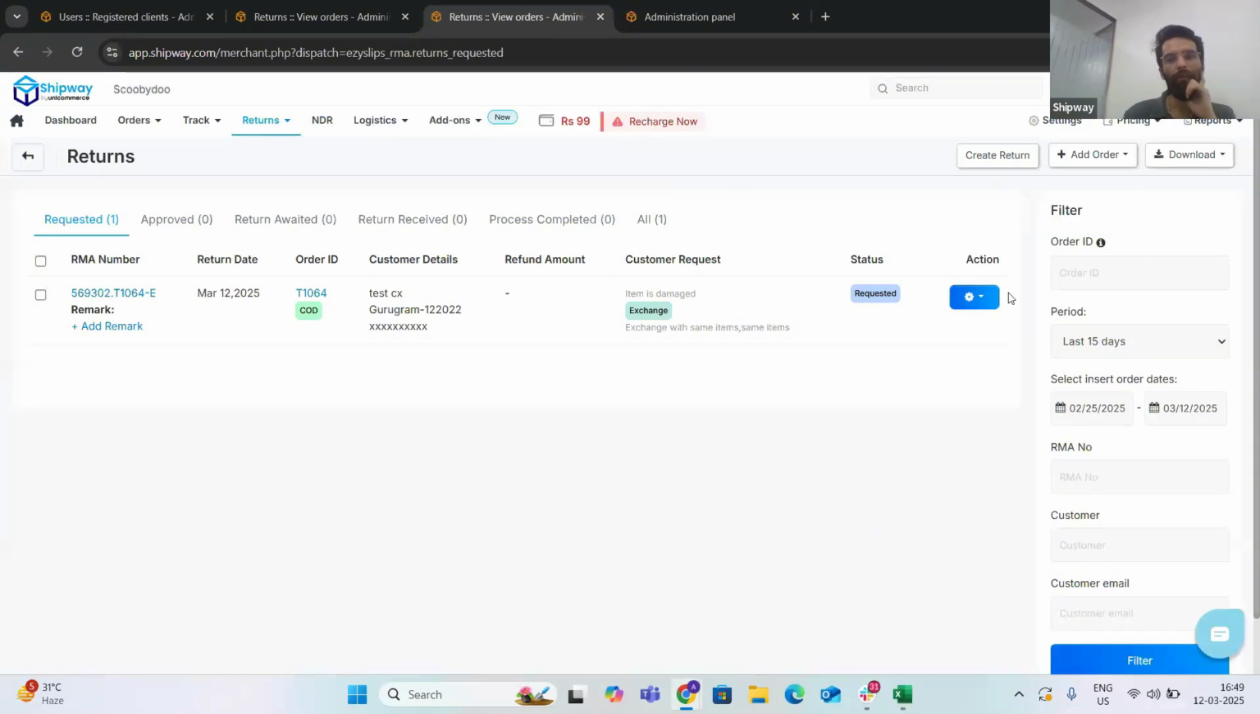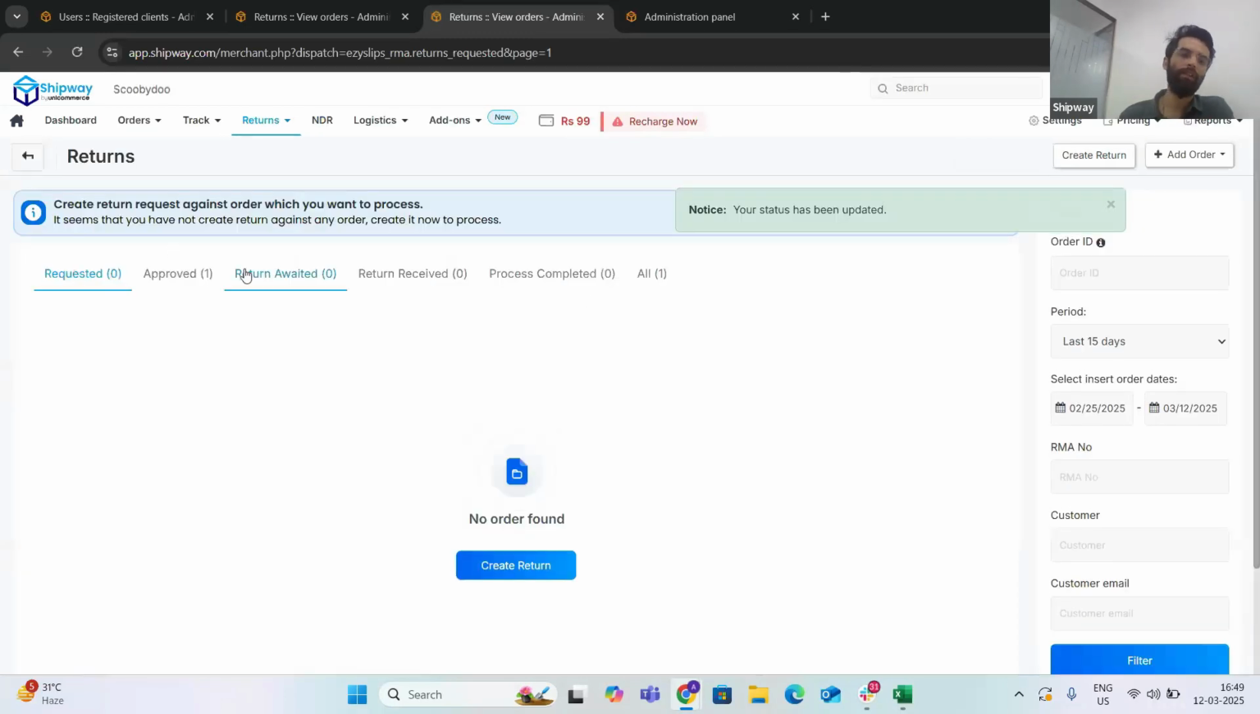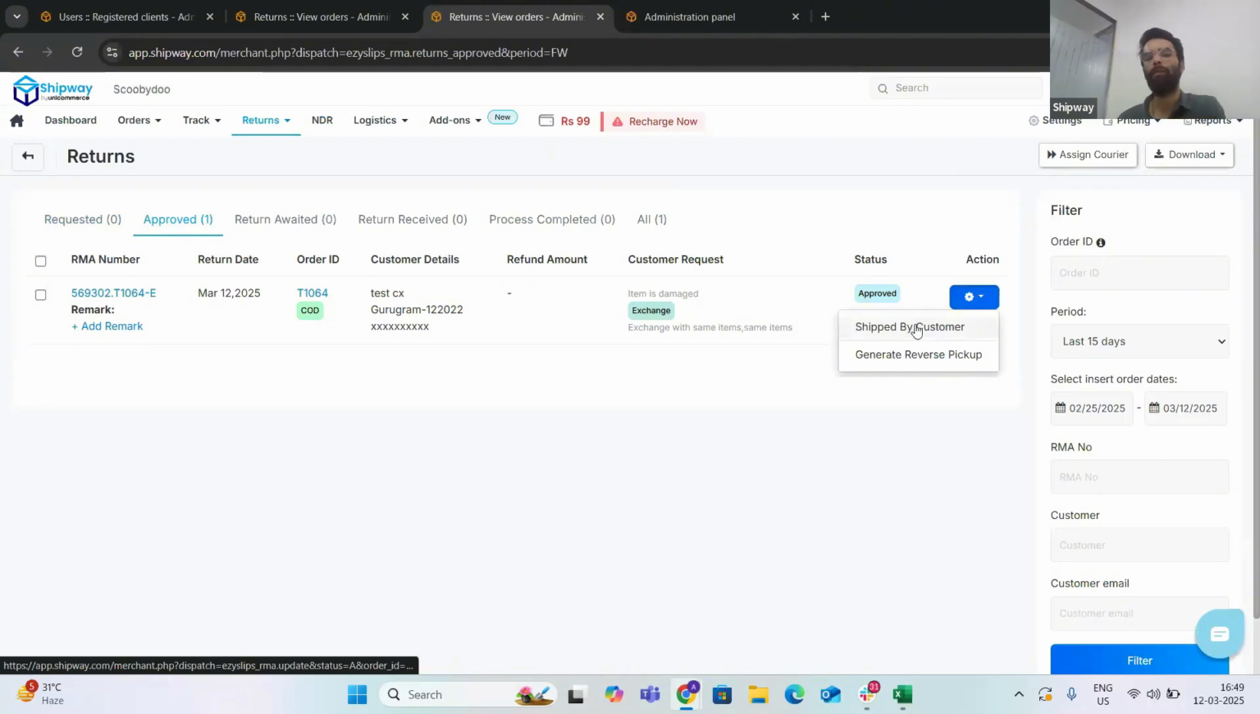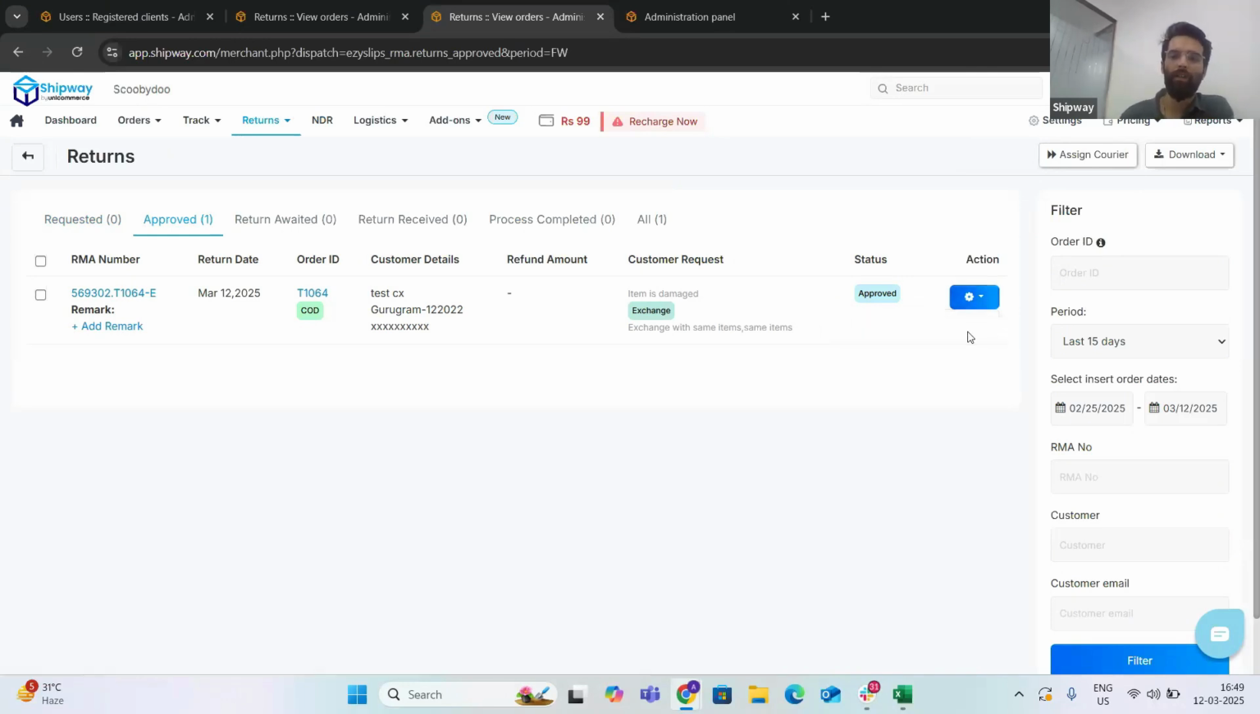And then we have to click on action to approve it. Either we can approve it or reject it. It is totally up to you. So let's say that we want to create this return and we want to approve this. The approval has been added. Now this is approved. Once approved, you'll get an option in which one is shipped by customer, where the buyer can himself or herself process the order or create the return, or we can generate reverse pickup.